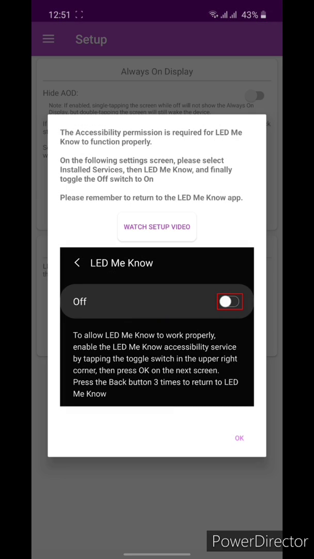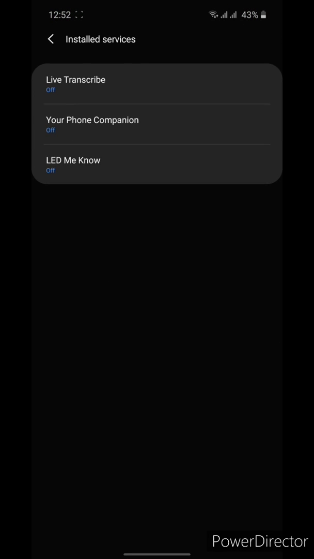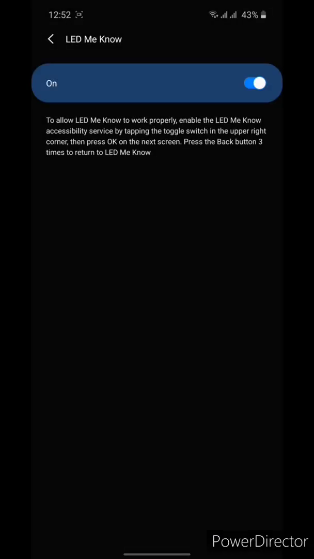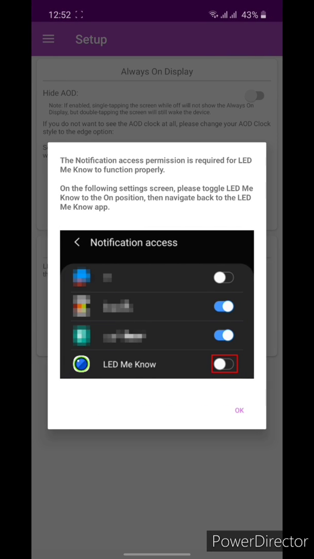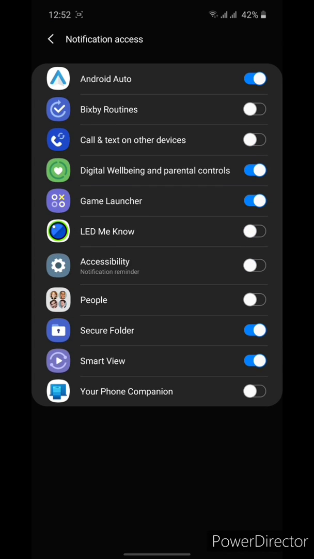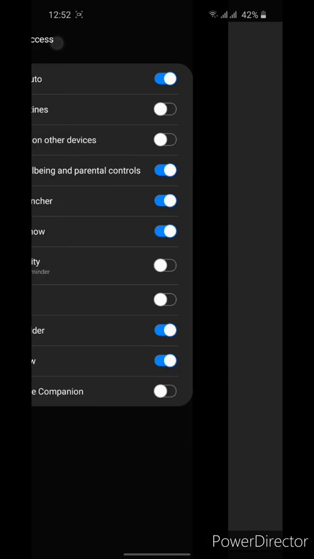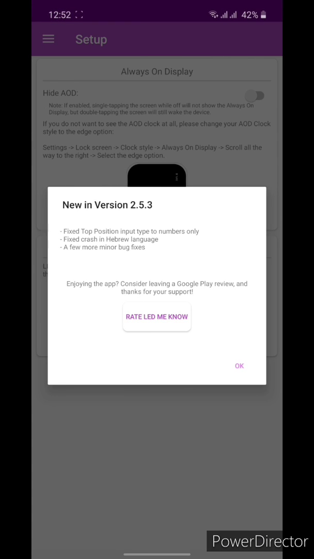Once you open the app, there's a quick guide on how to configure it. Just follow my lead. Press OK. In Accessibility Settings, enable the LED Mino app. Press back to return in LED Mino app. Press OK. In this menu, you will need to enable the notification access of the app. And that's it, we're done in system setup.